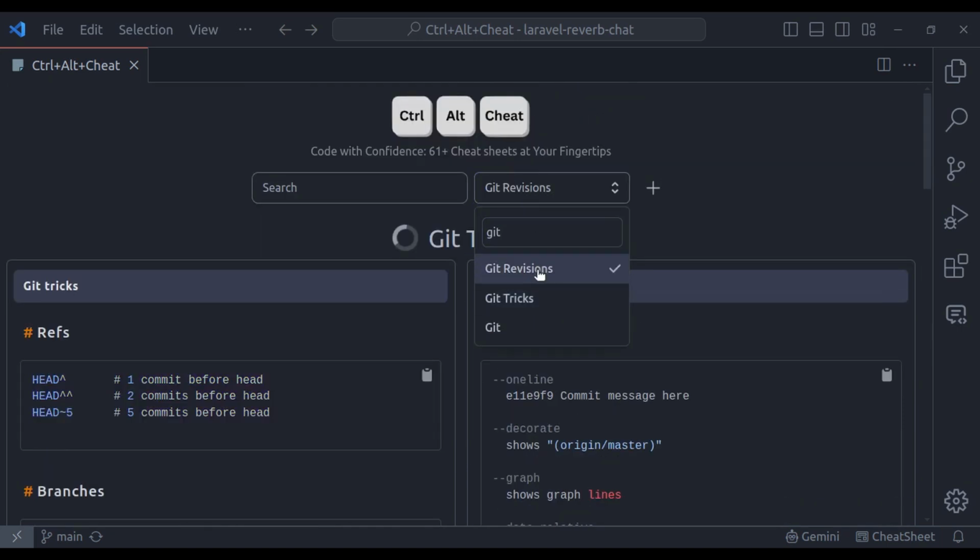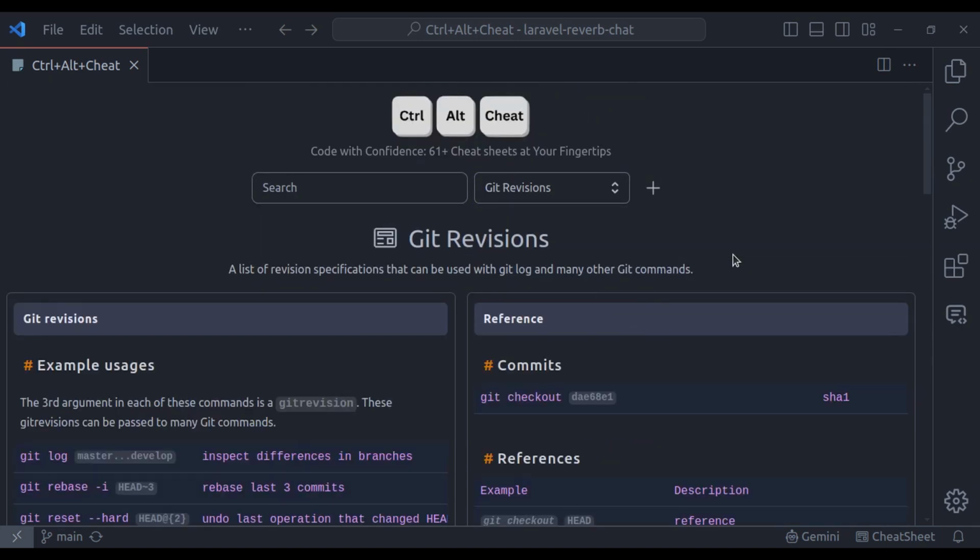Next is this Git revisions. This Git revision cheat sheet focuses on navigating through your project's history. In this Ctrl+Alt+Cheat tool, you have access to various cheat sheets like Docker, curl, bash scripting, PHP, Livewire, MySQL, Postgres, Python, and so much more, which can greatly assist you in your coding.